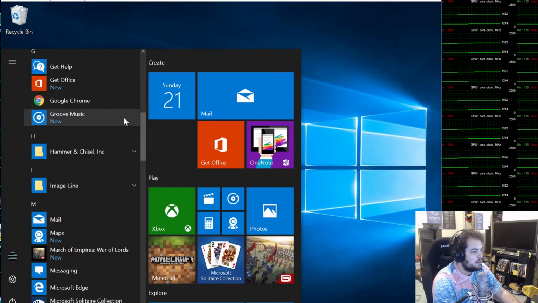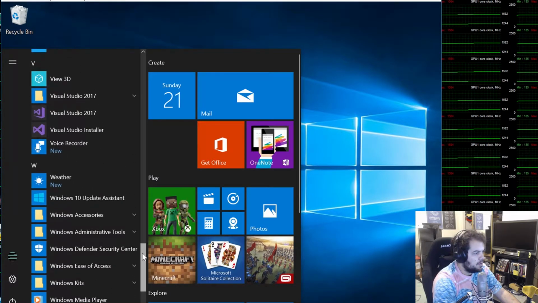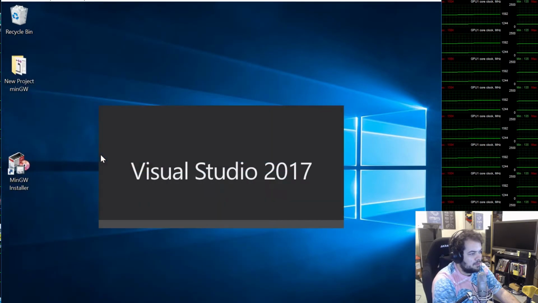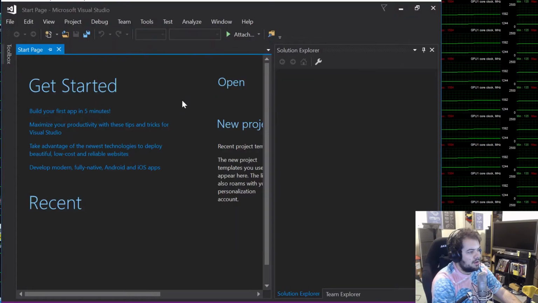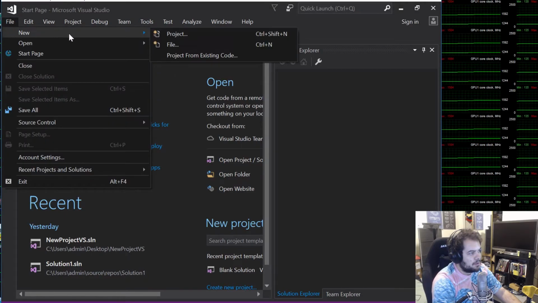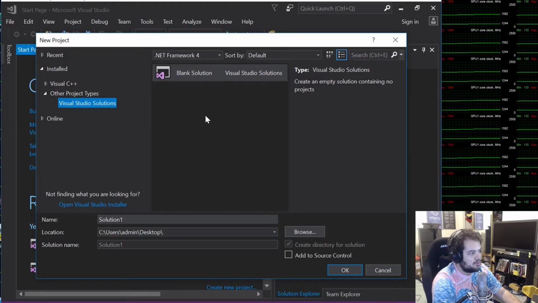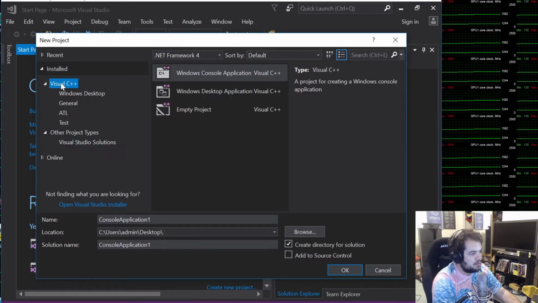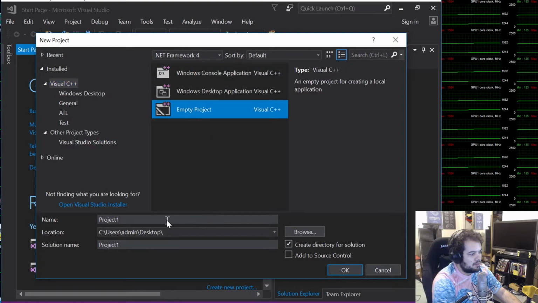Let's continue. You should go into your Start menu and find and open up Visual Studio 2017. And inside you should see this. It looks a bit confusing at first, but if we go in here and click File, New Project, then it should be pretty easy to start a new Visual C++ empty project under the name of New Project VC. I'm going to have it be stored on my desktop, and I'm going to click OK.